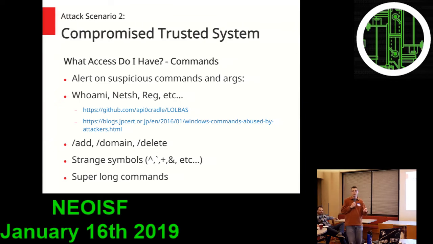Also, this is kind of a cool way of catching people passing passwords from the command line, especially if you look for exclamation marks. I guarantee you'll probably find people who are establishing a dash P in their password.